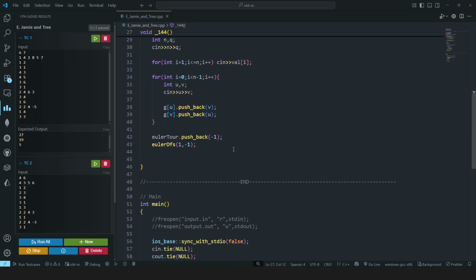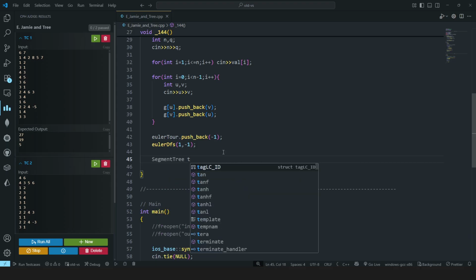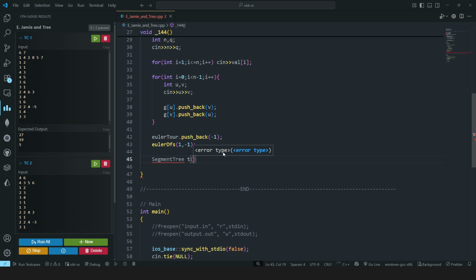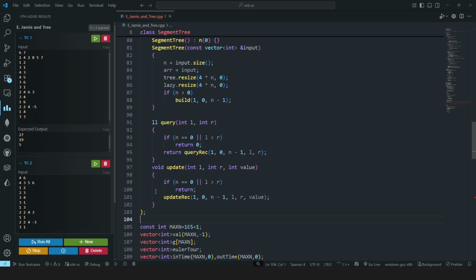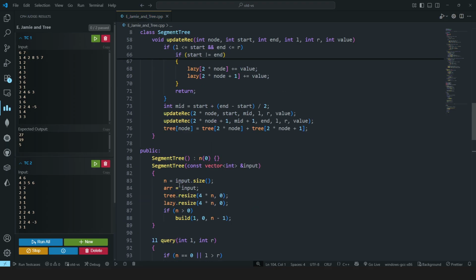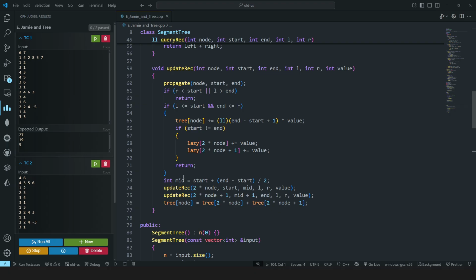So once this is written, next I will declare a segment tree, and let's call this segment tree as T. And we know that what we have to do is just pass this Euler tour array that we have just constructed into this segment tree, right? So let me paste my segment tree template here quickly. So this will be my segment tree template here, right? So this is a lazy propagation template that I have used, right? So I will recommend you to use your own template.